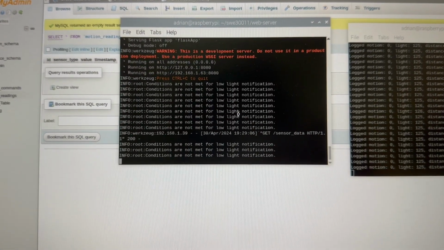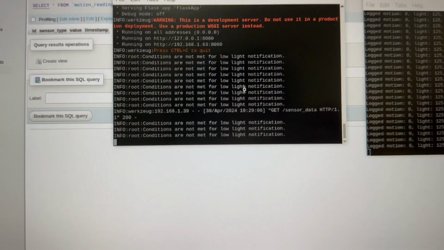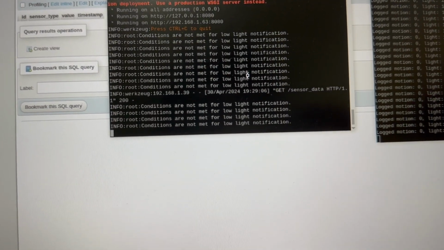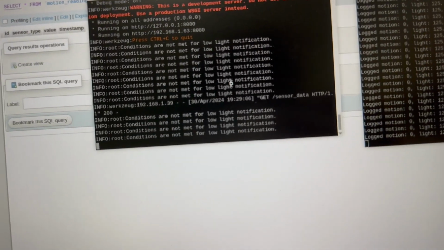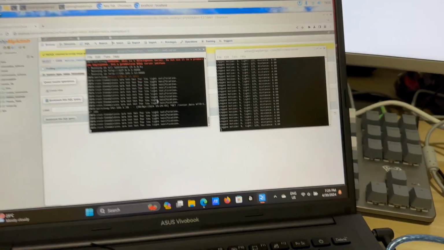So right now it's logging from the Flask script. It's logging that conditions are not met for the low light notification because, well, it's bright. So let me test this by turning off the light.